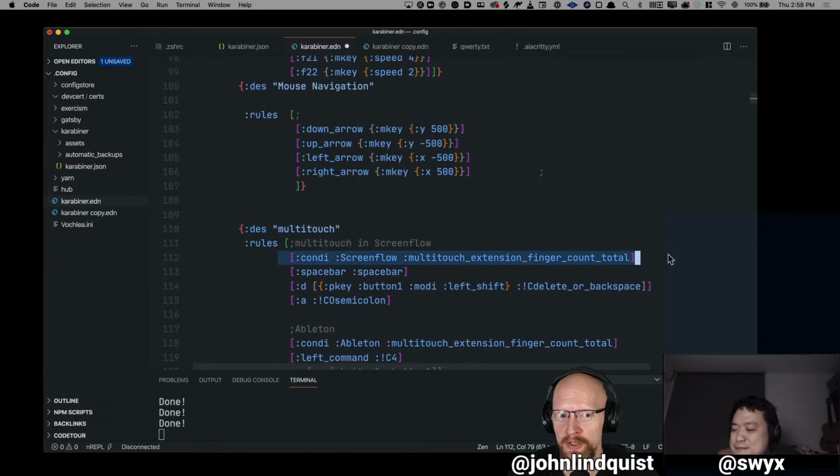But it was very much a learning discovery process once I learned this syntax. I can't remember when I finally figured out I can do a condition of screen flow and trackpad. I can't remember when I first found this, but it was less than a year ago.